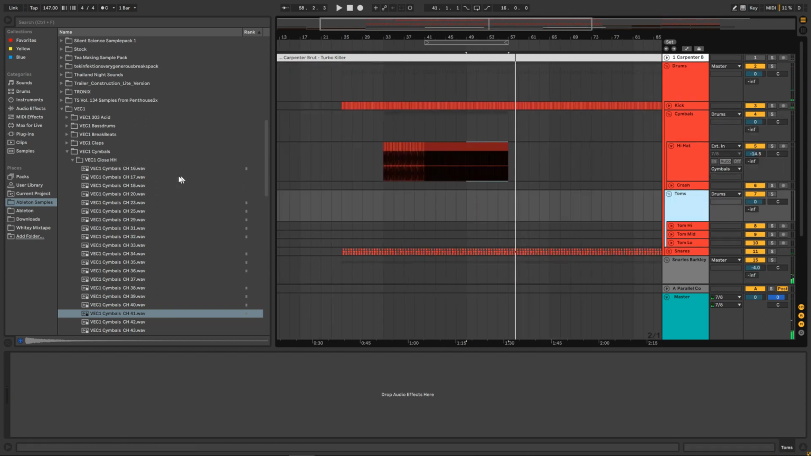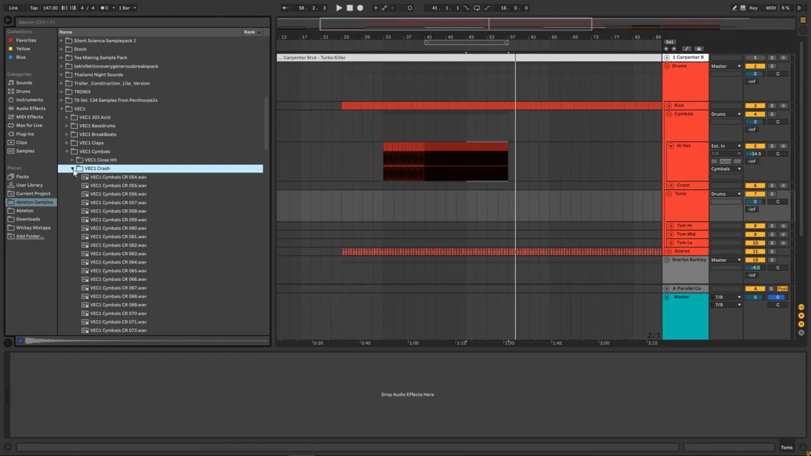Definitely a crash cymbal, so we need to get a good crash. Again, VEC is good for this. It's kind of that mid-2000s sound.